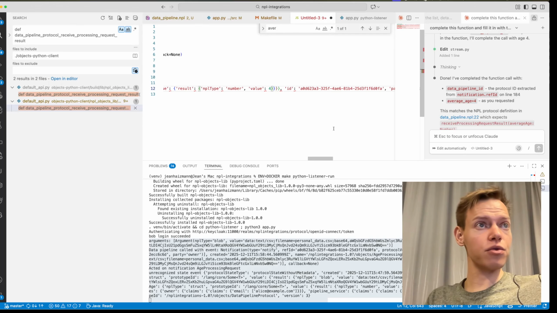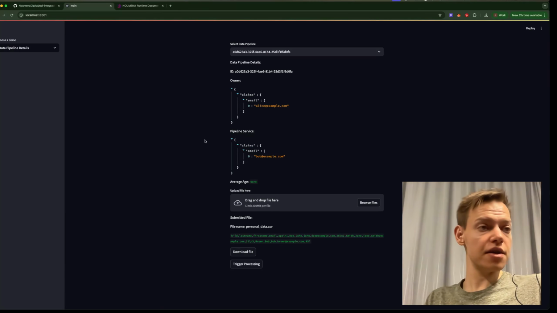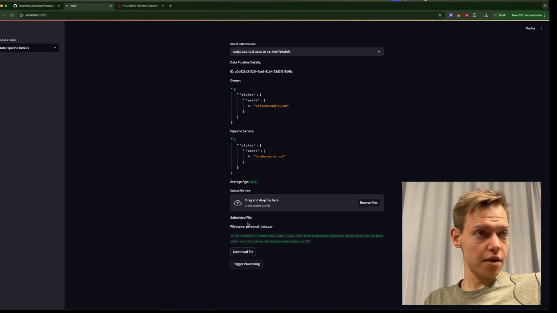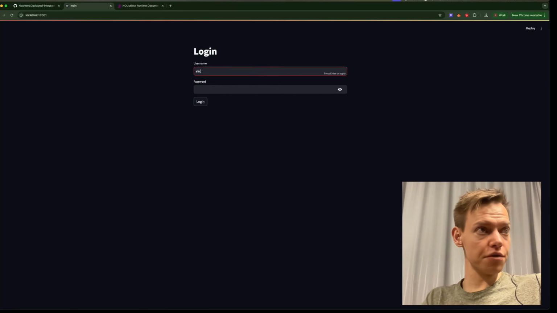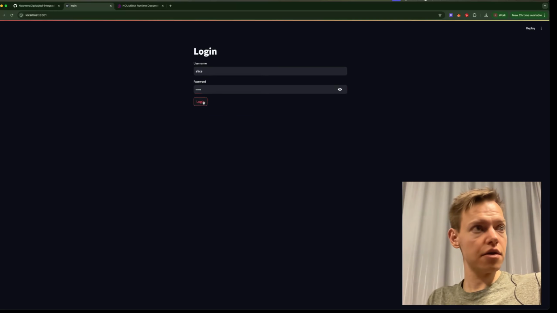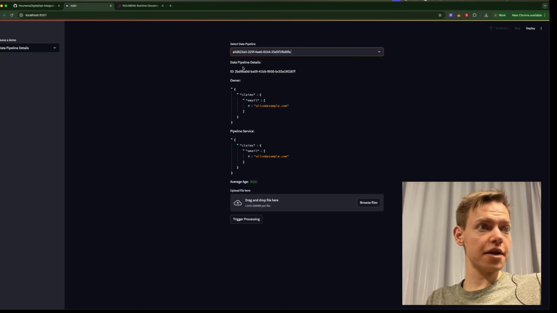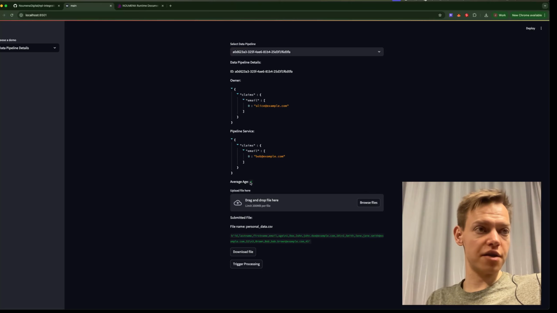We should also be able to store this in the Streamlit UI. To see this in the Streamlit UI. Age is none. Let's refresh this page. Okay, of course I need to log in again. We have the details of that second pipeline that we have, and the average age is 4.